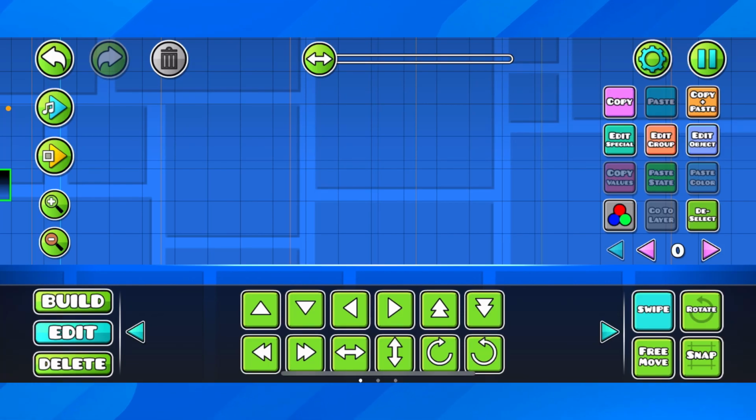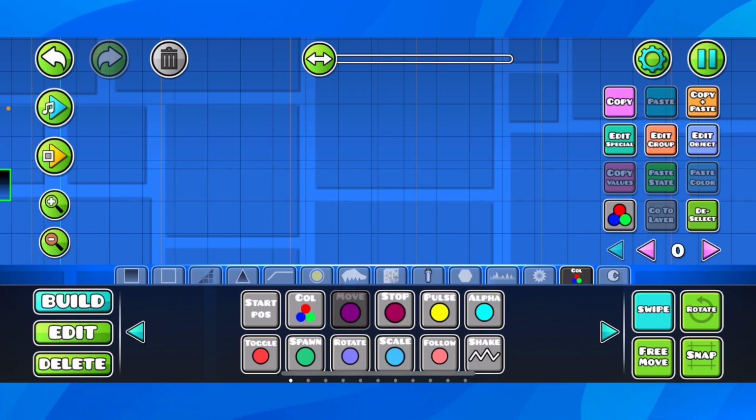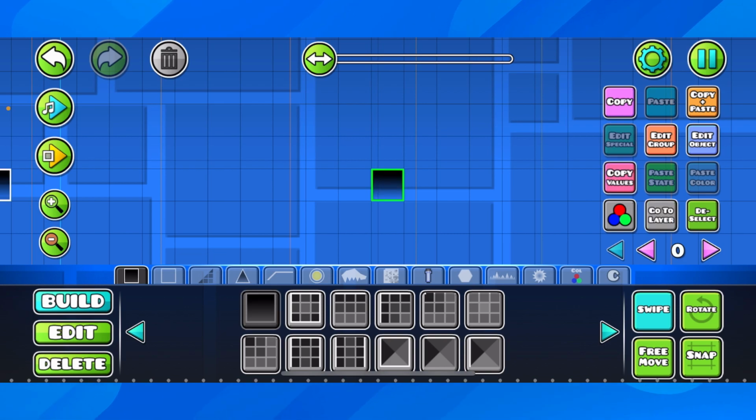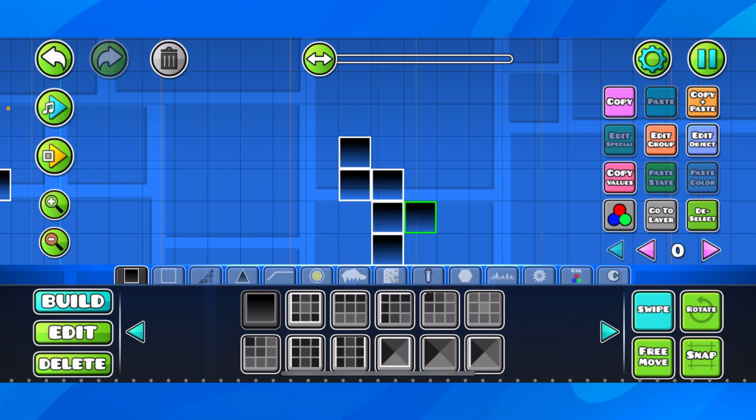Hi everyone, in today's video I'm going to show you how to make moving objects in Geometry Dash. So the first step is to simply go on and add your objects. I'm going to add my objects, and after that you'll have to simply tap on swipe, and then you'll have to simply select all of them.